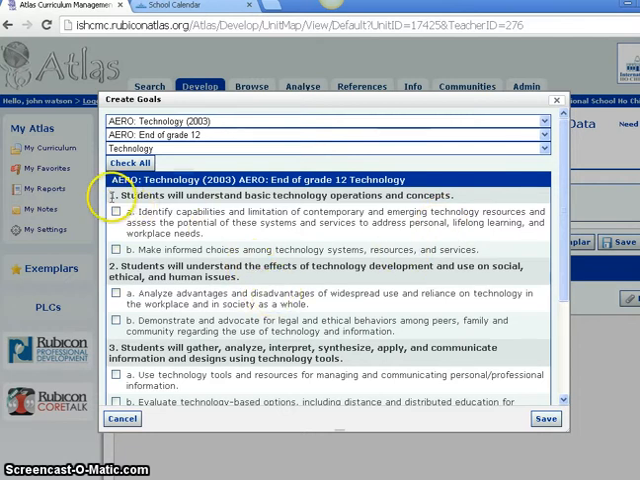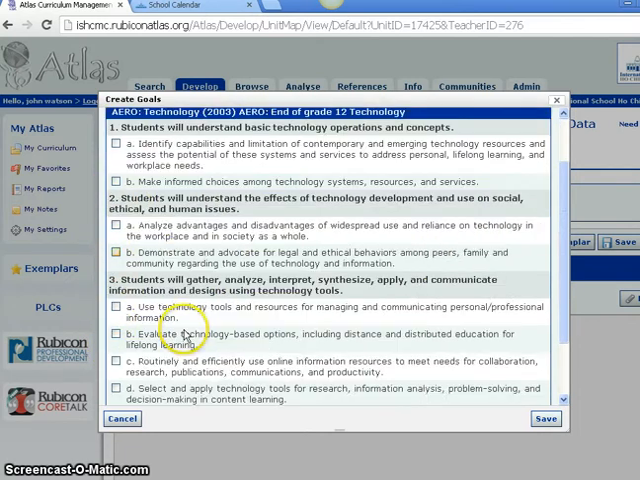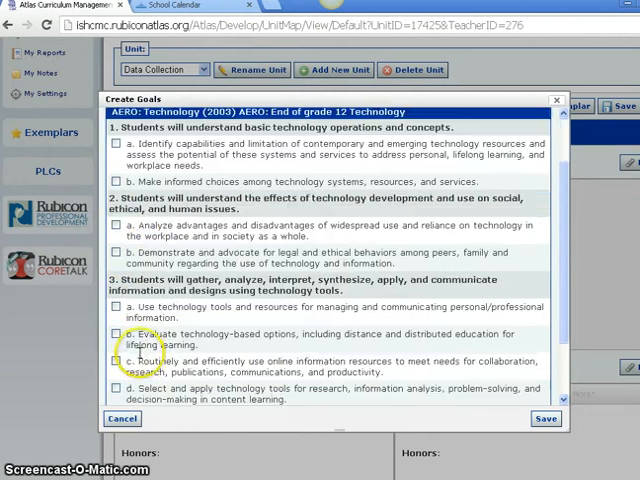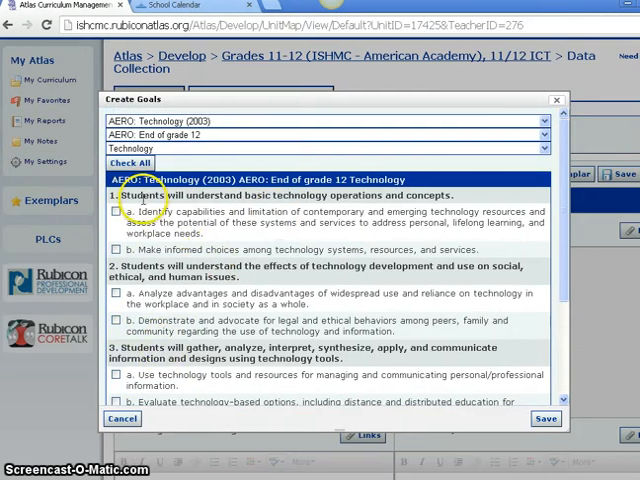Okay, and these are the standards. 1, 2, 3. 3 sets with a few sub-standards here. So I'm just going to look through these, think about my unit, which is data collection, and think about the kinds of things the students are going to be faced with during those weeks of study.